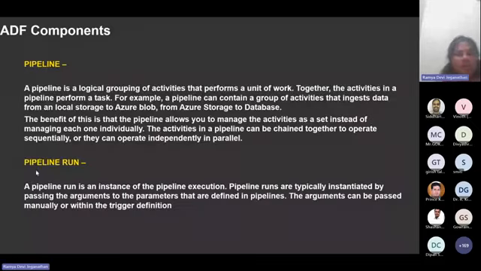Okay, so now we'll talk about the ADF components: pipeline, run, everything. A pipeline is nothing but a logical grouping of activities. As I mentioned, we will be having activities. An activity is nothing but an action which needs to be performed or processed. It is basically the task, the code or the instruction, like, come on, go and copy my data. That's my instruction. That is called a task, and that task is called an activity.